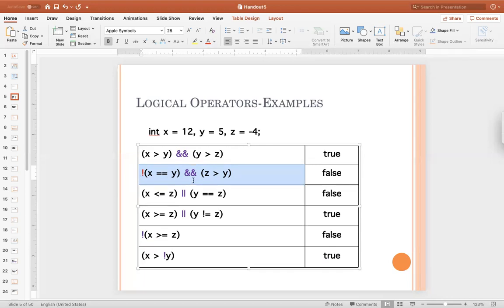Let's say we need to do the parentheses first. So you see here I have parentheses. X equal to y, true or false? X is 5 and y is 5... they are not equal, so that's false. Like we say, not has higher priority than and. So after I finish the parentheses, this one is false, but I need to right away work with the not. So not false becomes true. Good.